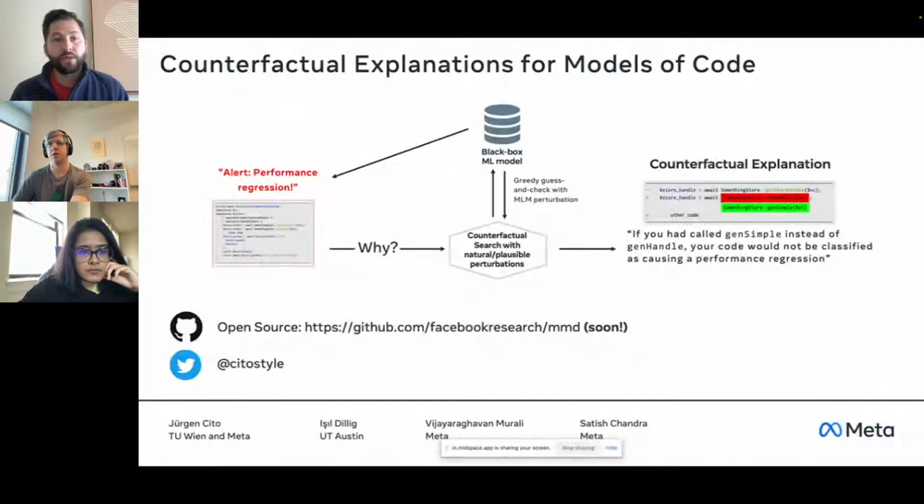So to sum this all up, if you have a machine learning model that tells you something about your code, you may want to know why. And what we developed here is a counterfactual explanation generation approach that uses natural perturbations in a greedy guess and check manner to generate these explanations for you.